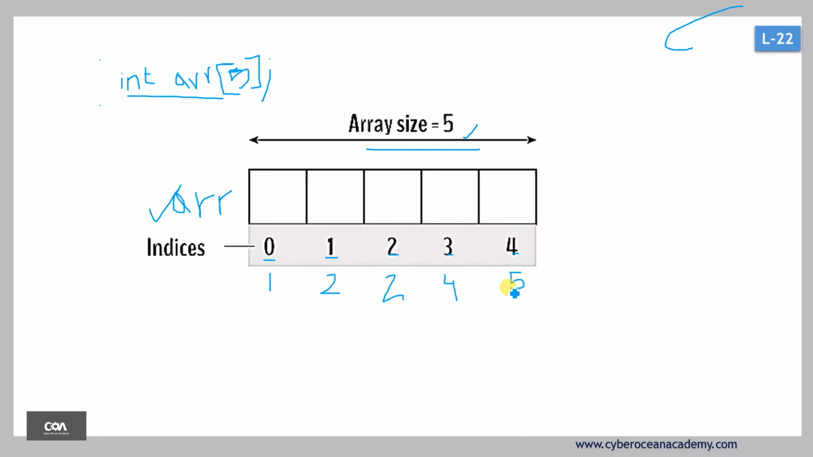If the array index starts from 0, that means the last element becomes n minus 1, where n is the size of the array. Since it starts from 0, and the actual size of the array is 5, the last element's position is at index 4. Actually it is the fifth position, but we write the index value 4. If the index starts from 1, the fifth element is at position five. So it is very important.